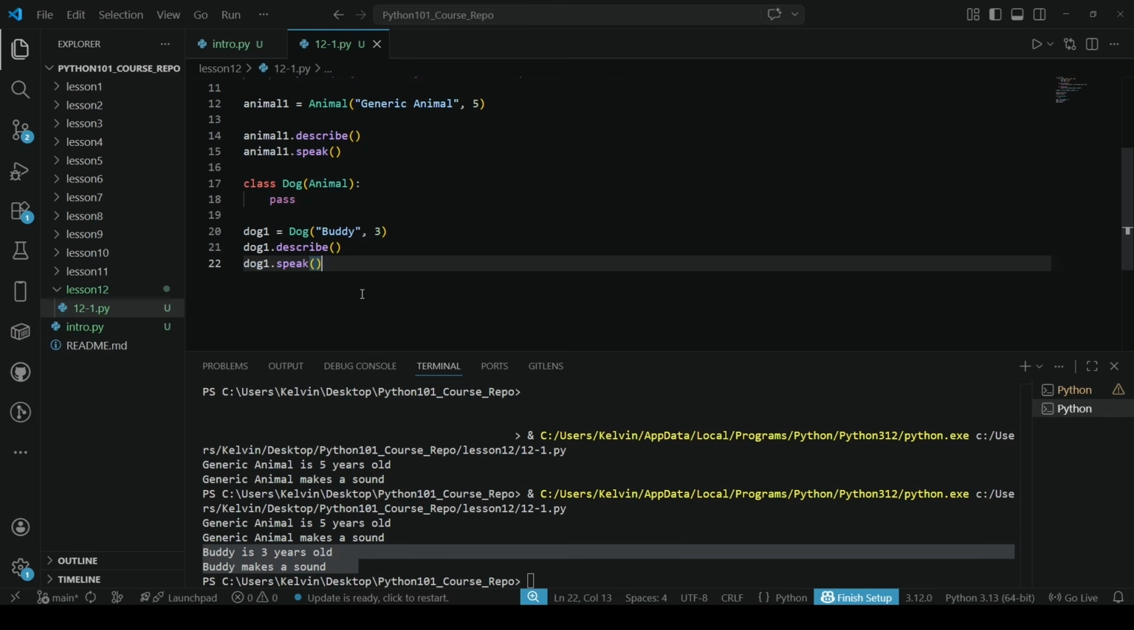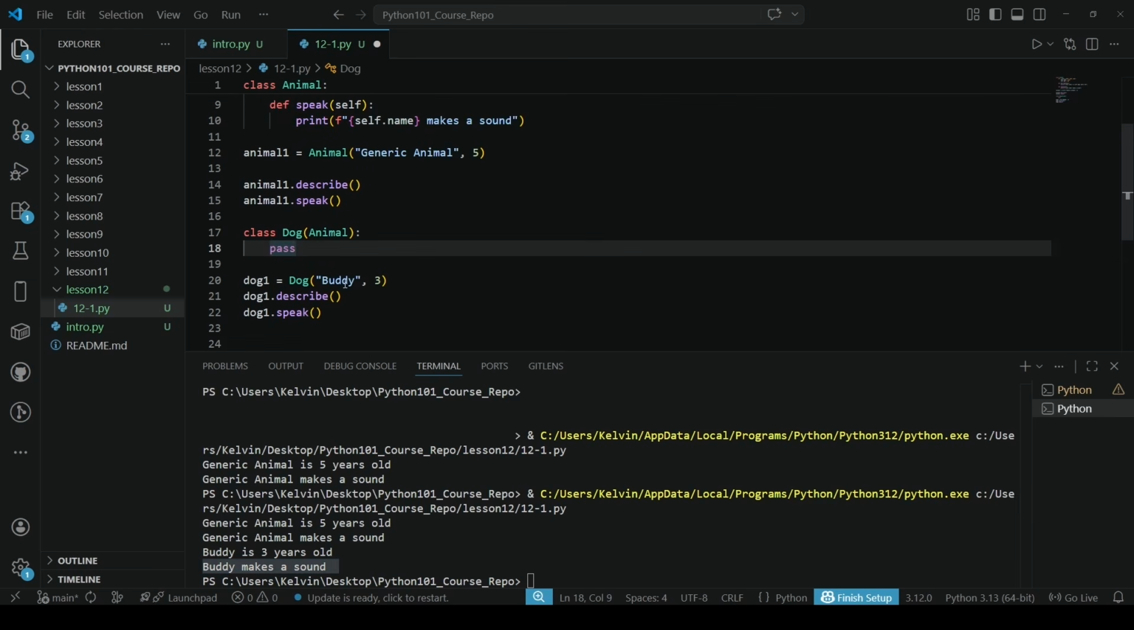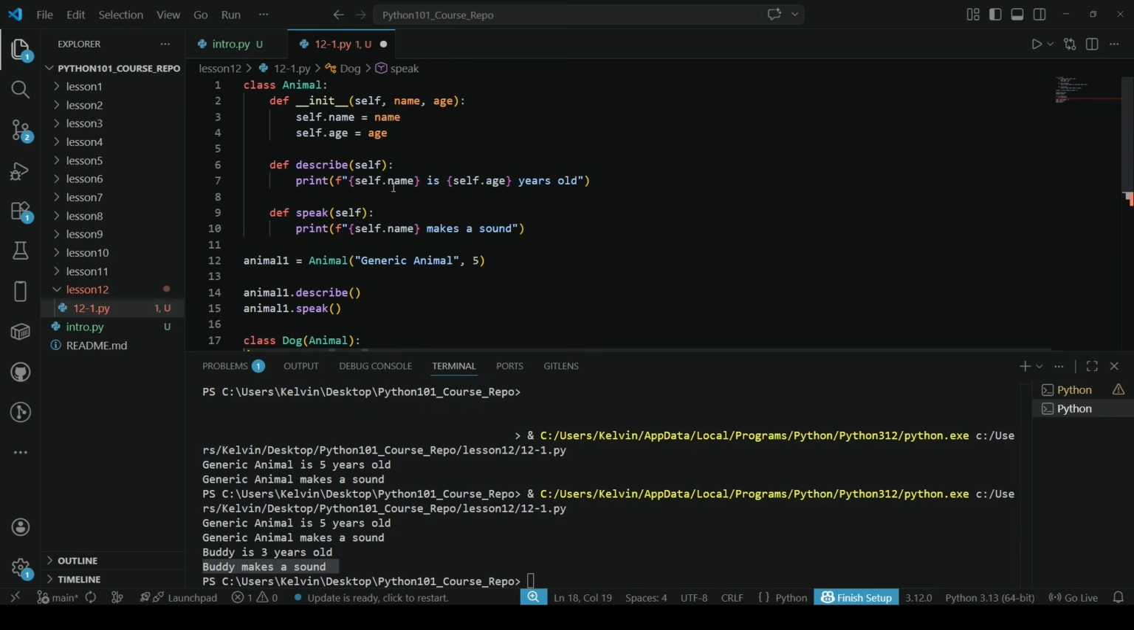Let's make Dog a bit more specific. Right now, when we call speak on a dog, it says Buddy makes a sound. Sure, it's technically fine, but it's a bit too general. A dog does not just make a sound. We know that a dog can bark. So let's redefine the speak method inside Dog. Let's jump up here, and we'll define our own speak method here. And it'll take in self. We can even pull the code from here.